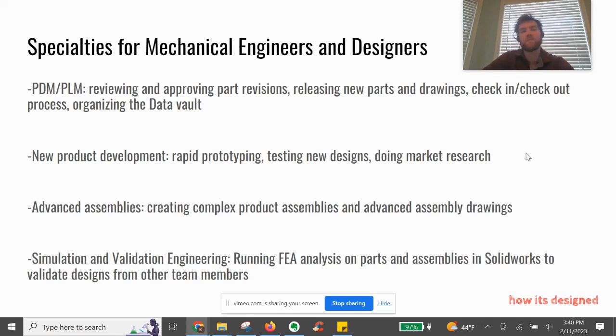Lastly, we have a simulation engineer. So you want someone with a lot of SolidWorks simulation training that can take the designs of all the other team members and run FEA analyses on these parts to validate the design, make sure the strength is sufficient enough. Guys, simulation is super important, as you already know.